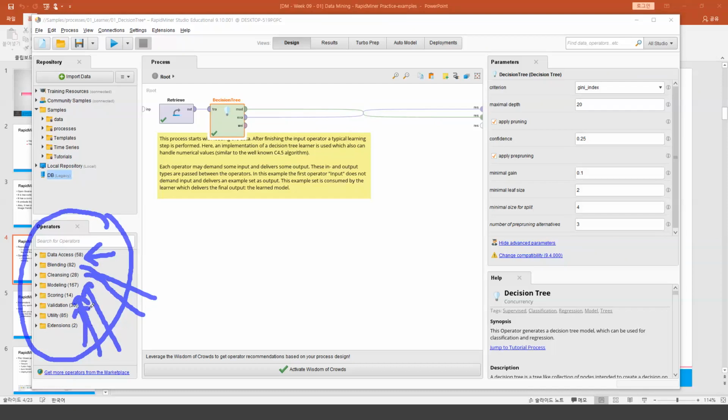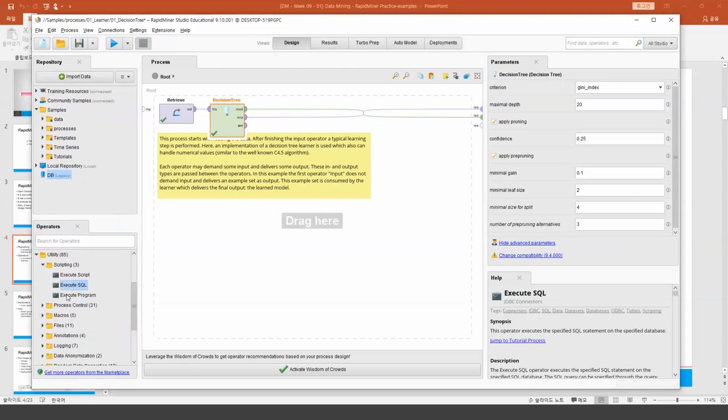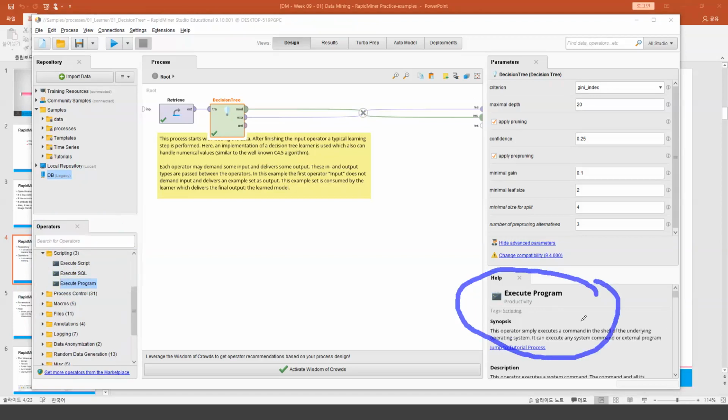Validation. So we want to check the performance with a validation approach, like cross validation and so on. Utility. If you check this one, it requires more functions like scripting. Maybe you need to execute SQL, or maybe you need to execute some program. So if you don't understand this, you can see the help function. This gives you the information: what is this operator?